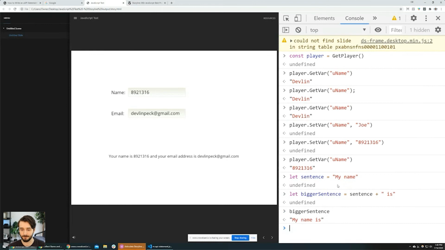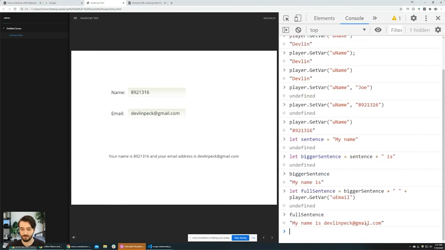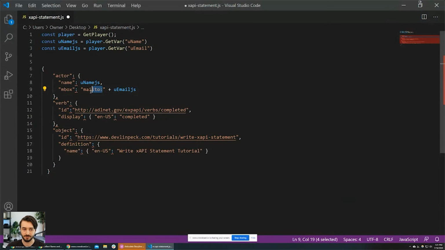One more example. Say we want to say let full sentence equal bigger sentence plus, and here's the interesting part, we'll add a space, because we didn't add a space after is. And now we'll add the value of the user's email address, so we'll do player.getVar uemail. I'll press enter. Again, we're taking this sentence, which is my name is, adding a space after that, and then getting the value of the user's email address. I'll pull that, and there you go. That's how we can add strings together to get what we want. I hope that clears up what's going on here. So we're just adding this mailto to whatever the value of uemail.js is, and that value is getting pulled from the Storyline course.